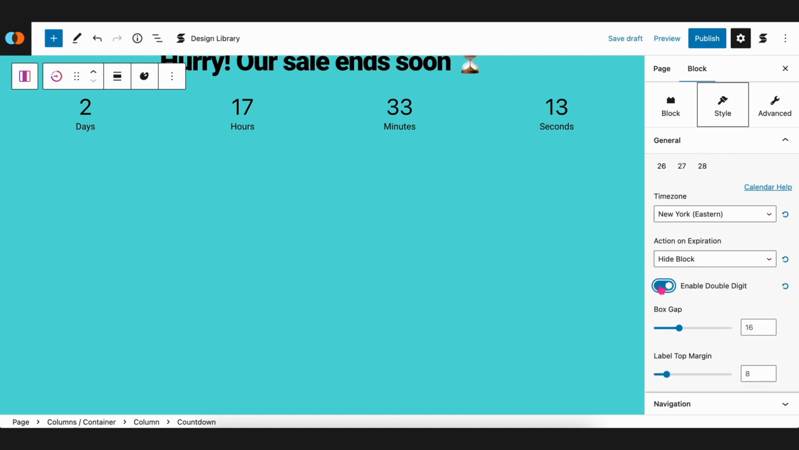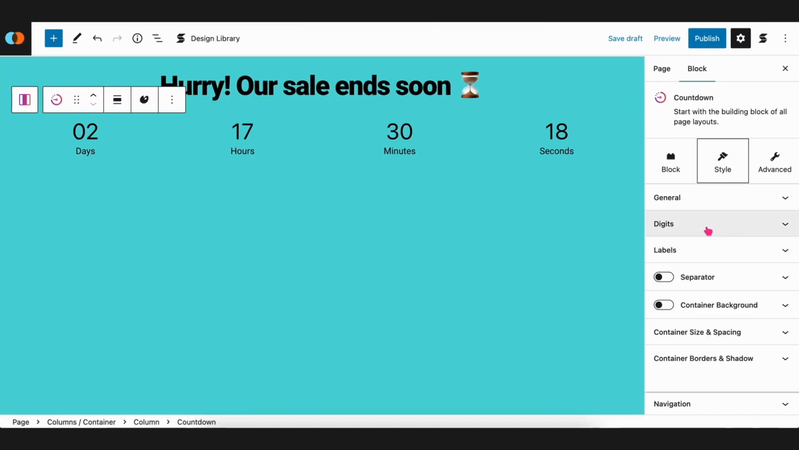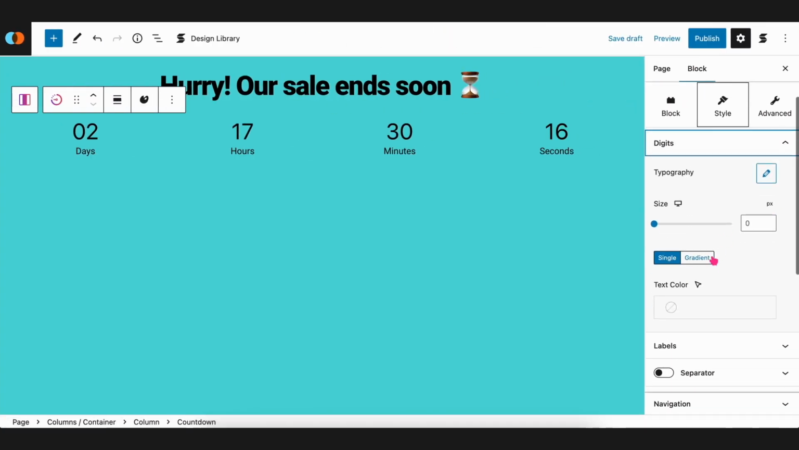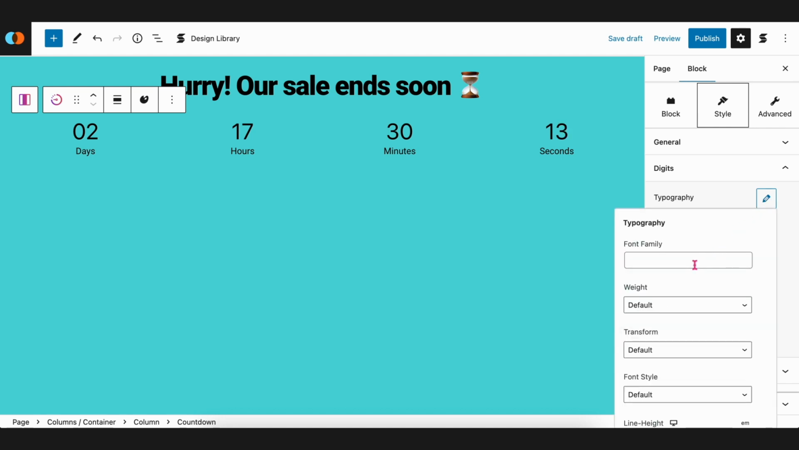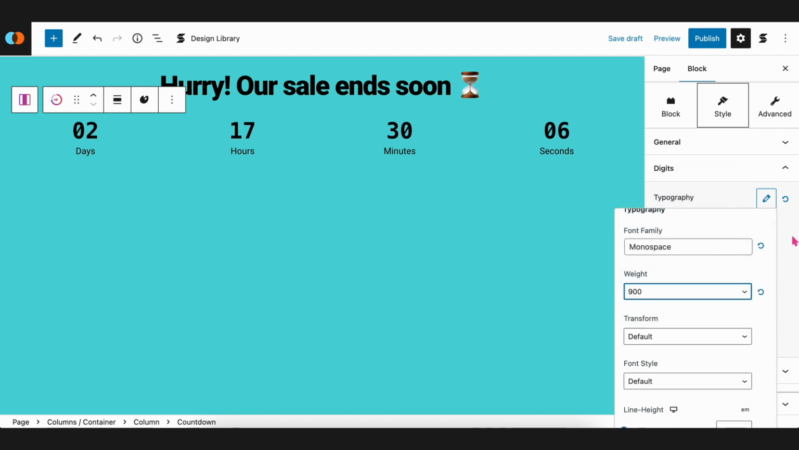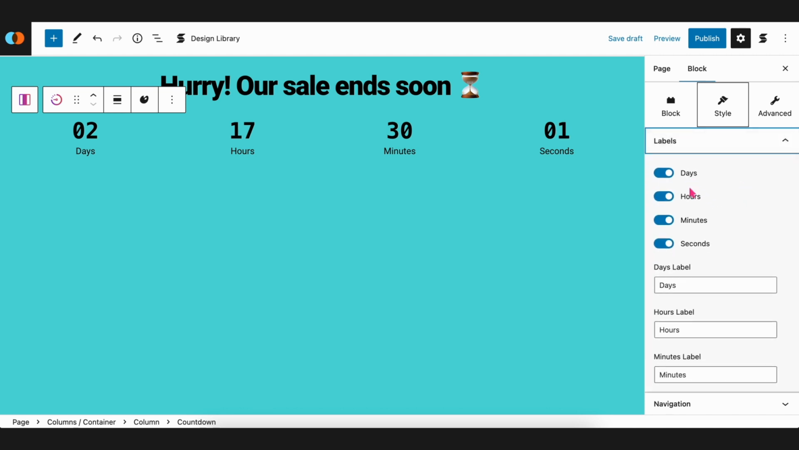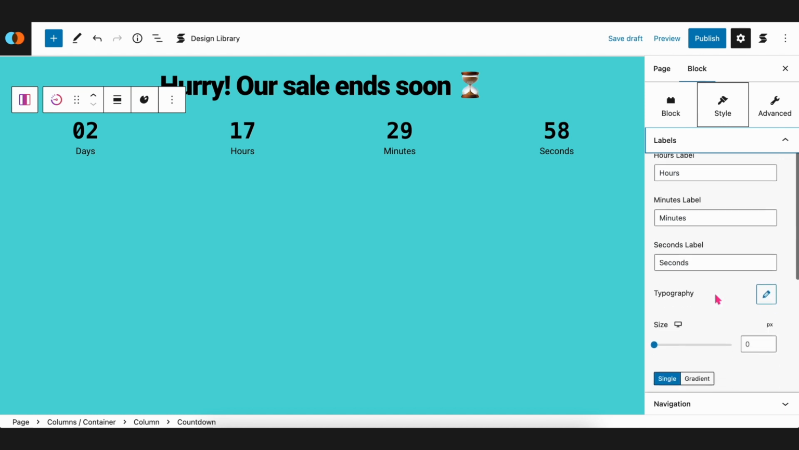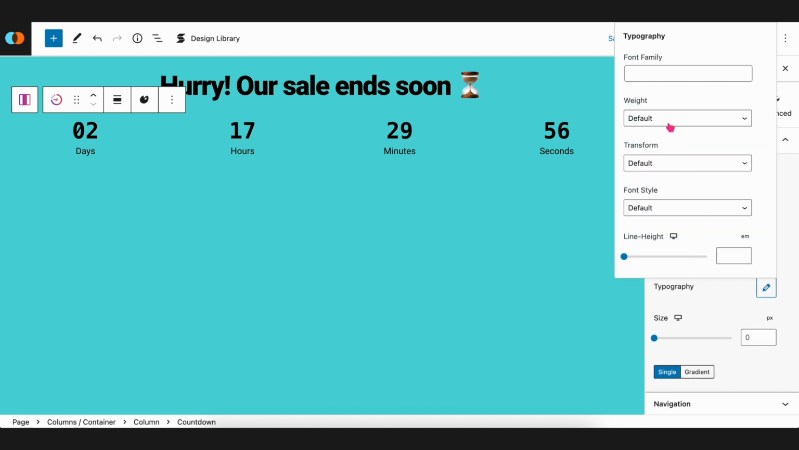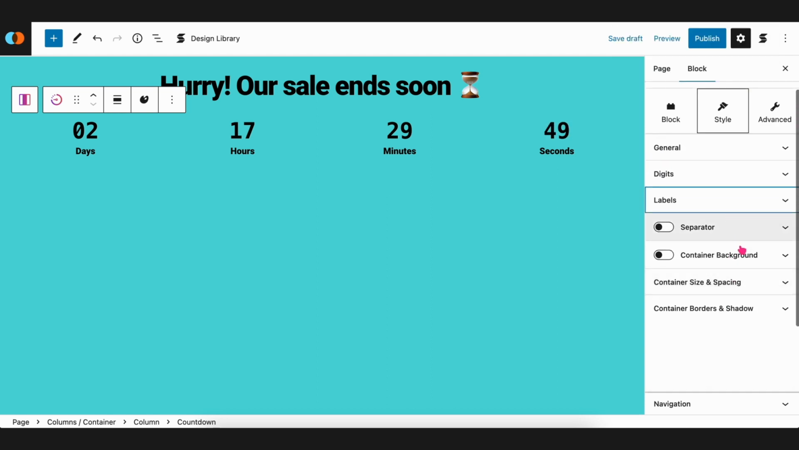Let's also toggle on to enable the double digit. Now, in the digits panel, let's open the typography settings and set the font family to monospace and the font weight to 900. Let's keep the font size and color the same. For the labels panel, let's keep all toggled on, and then open the typography settings to add a font weight of 900. Once that's done, navigate to the container background panel and toggle it on.